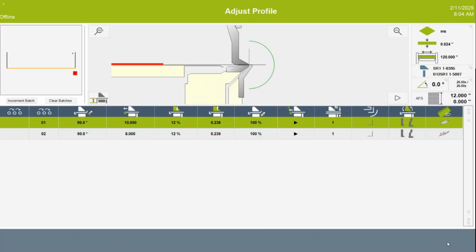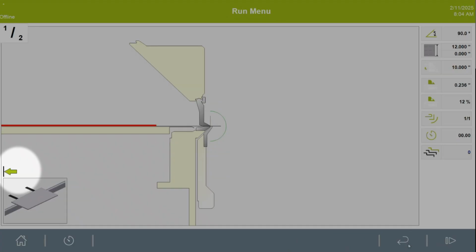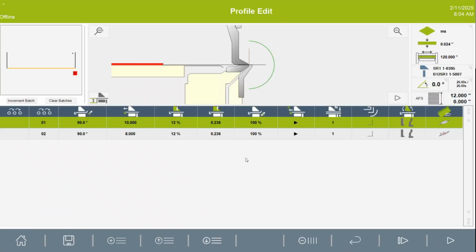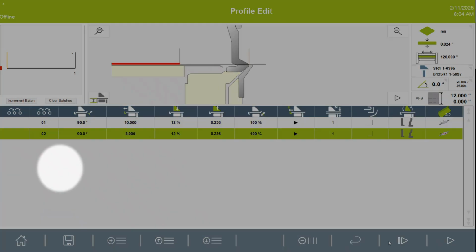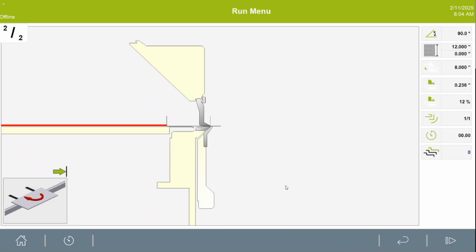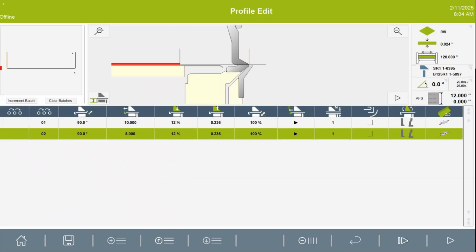We'll go to the file and we'll hit play. Now you see here, this arrow pops up. So when I make that first bend, I have to put this part all the way to the left side of the machine. Let's go back. Let's go to line 2. I run line 2. It's telling me that I need to turn the part around and put it all the way against the right-hand side of the machine. Okay, it's walking me through making this part.